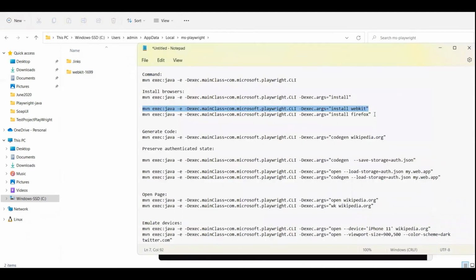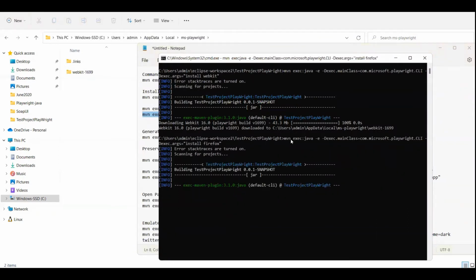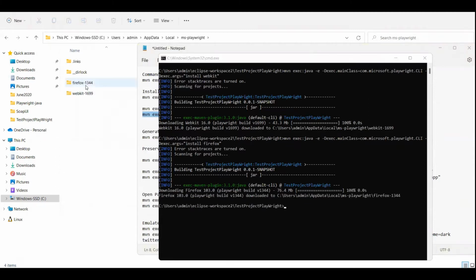Similarly, if we pass Firefox here, it will download only Firefox. Now it started downloading Firefox. Yeah, the Firefox download is completed.